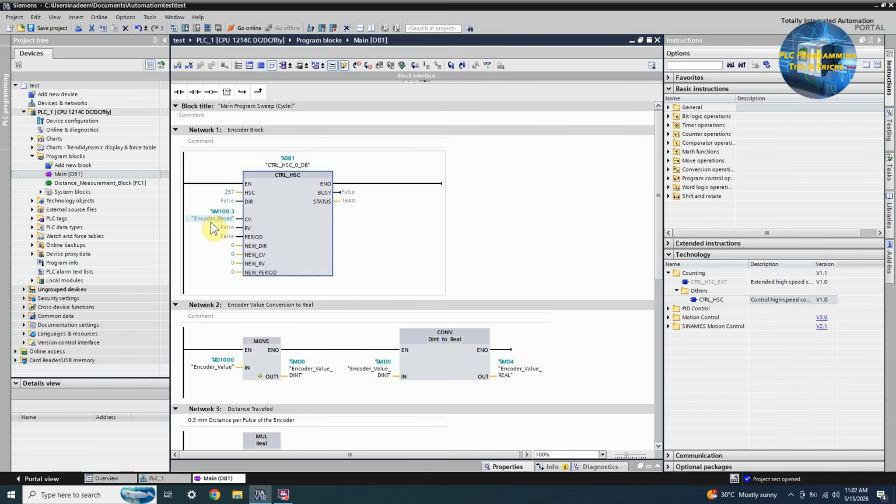Next, I have connected one bit here, which is to reset the value of the encoder after each cycle. Whenever this bit goes high, our encoder value will be replaced with 0, which is new underscore CV. Whatever we write here, let's suppose right now I put 0 here. So whatever the encoder value is, once I trigger this bit, it will make the encoder value 0.